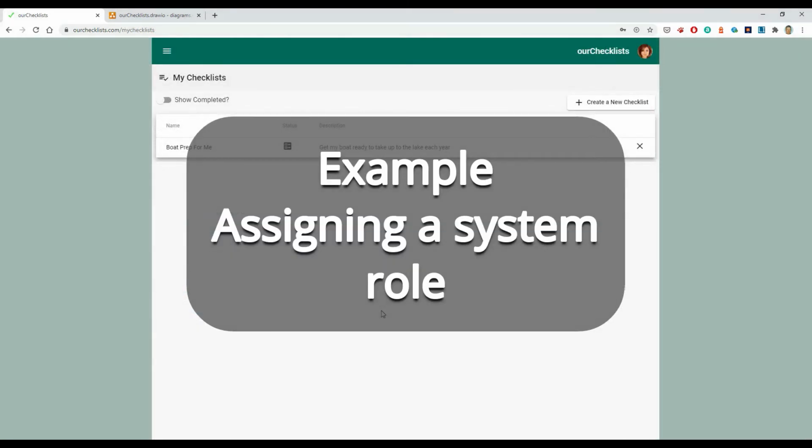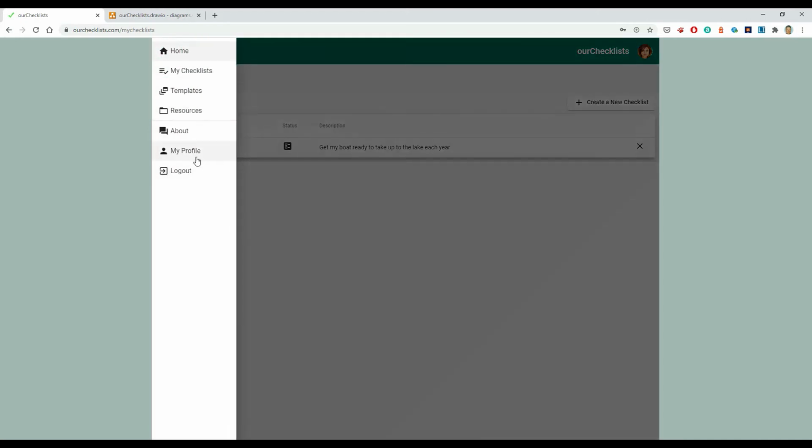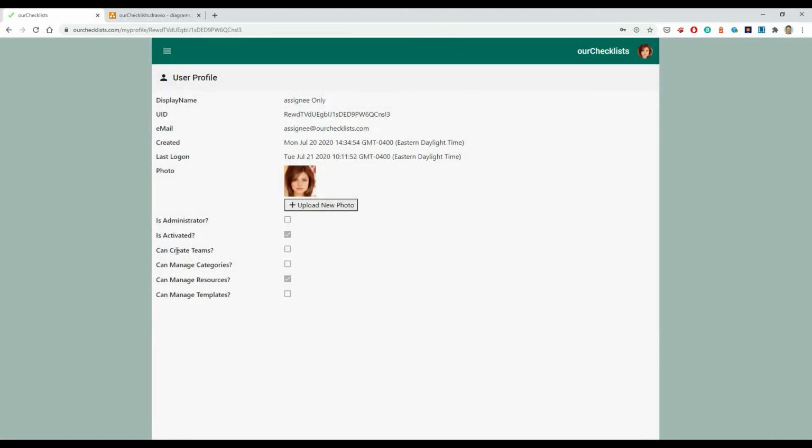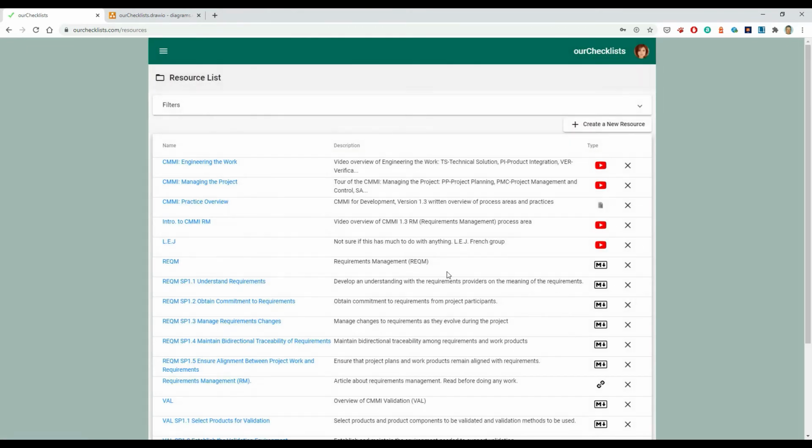Okay, here's an example of where I've gone in as an administrative user and changed this user's privileges. So I've gone into their profile and added the can manage resources option to their profile, and you see straight away now their menu includes a resource management menu item. Then go in there and manage the resources now.